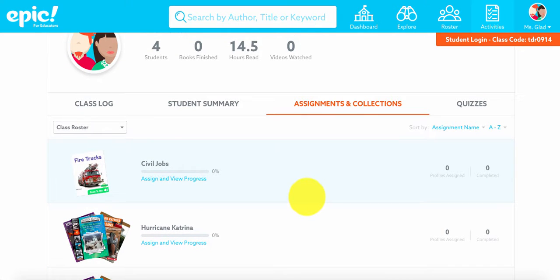I highly recommend getting your students set up in Epic because for the privacy policy, because Epic is related to your email and you're creating the account within your email, you do not need to send out a permission slip.